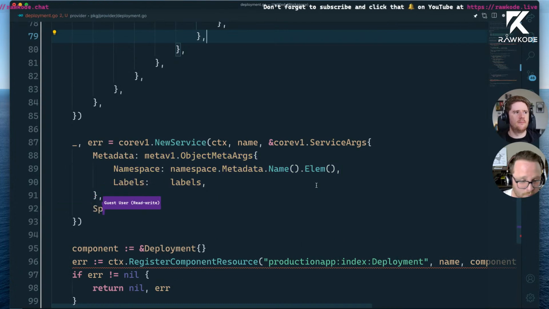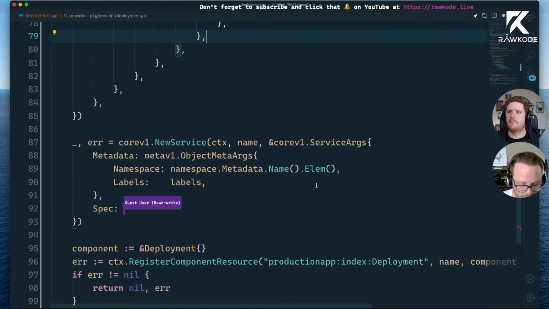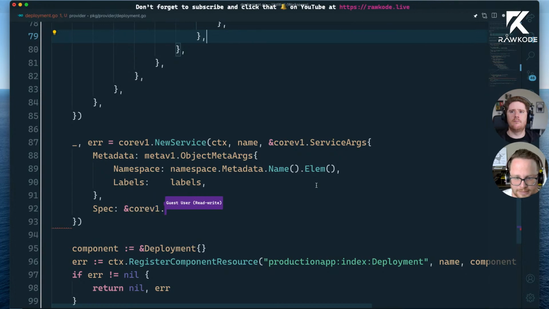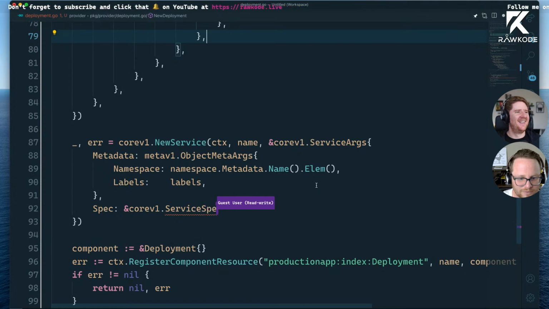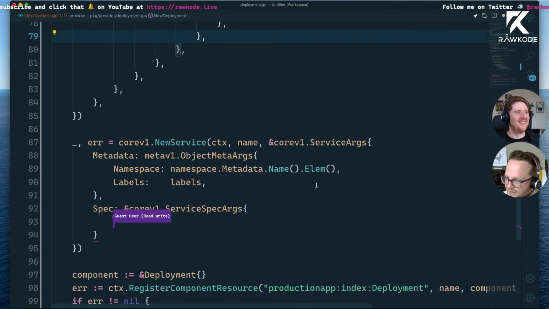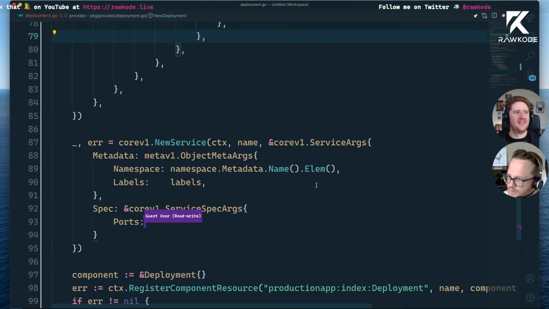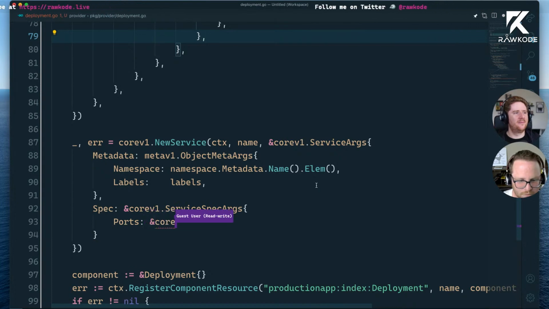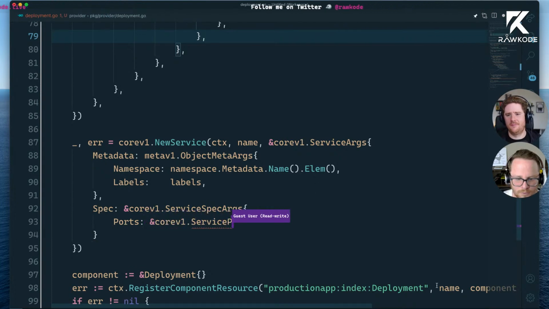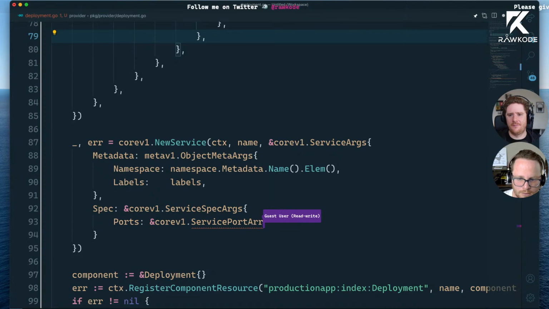It's just occurring to me that what we could have done is set up a variable for that, but this is Go. It likes to be verbose, of course. Ports and core v1 service port array.